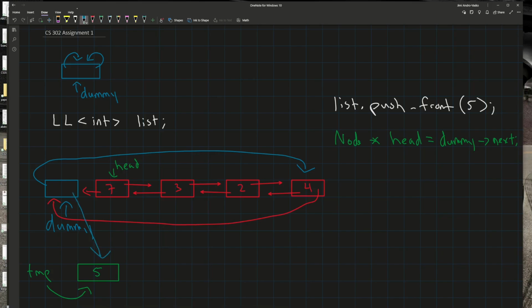Like that. And you want temp previous to point to dummy, because you have to link these up. So the idea is you want to insert this new node between dummy and head. And then what we have to do is set the head pointer's previous to point back to this node. And then this node, temp next equals head.